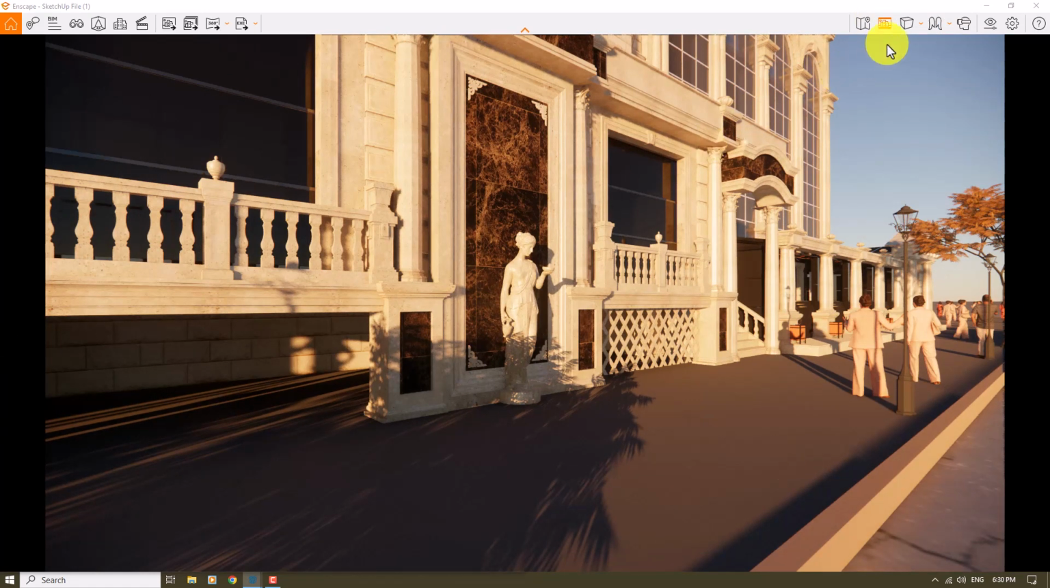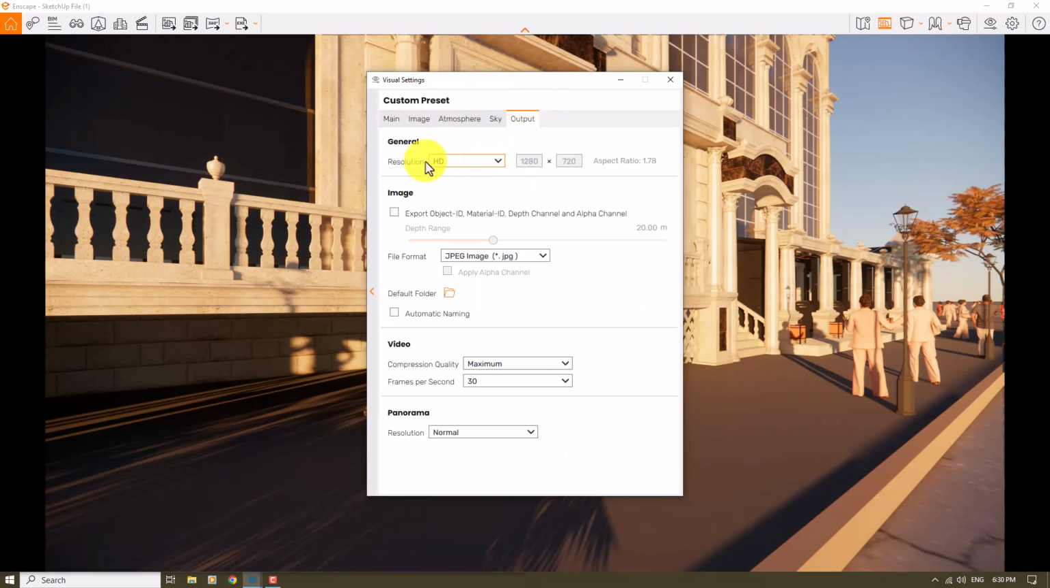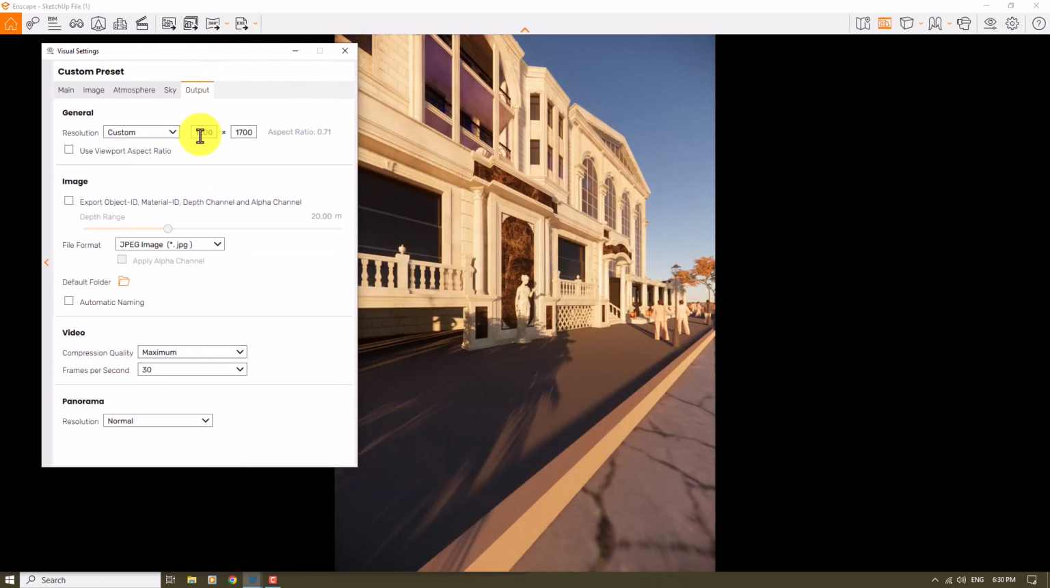How can I change it? I can click on the visual settings and output and change my resolution from HD to custom. As you can see, 1200 by 1700 is my aspect ratio and resolution, and this is the final result that you can see in here.